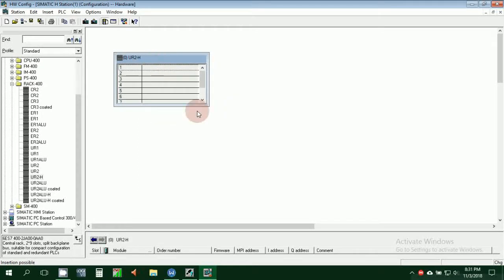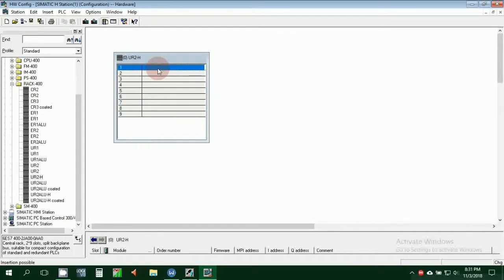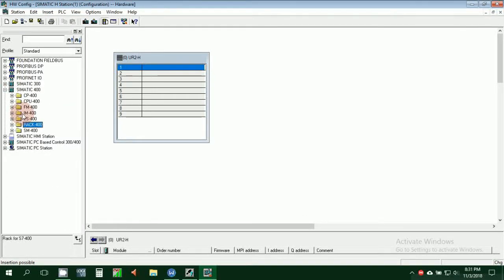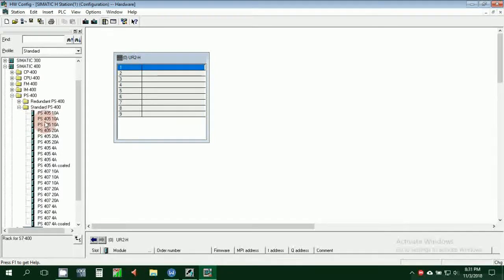So inside the rack, the first slot is reserved for the power supply. So you need to add a power supply, which is just given inside the PS400. So select any one of them. I'm selecting standard PS 4017 ampere. Just drag and drop here.